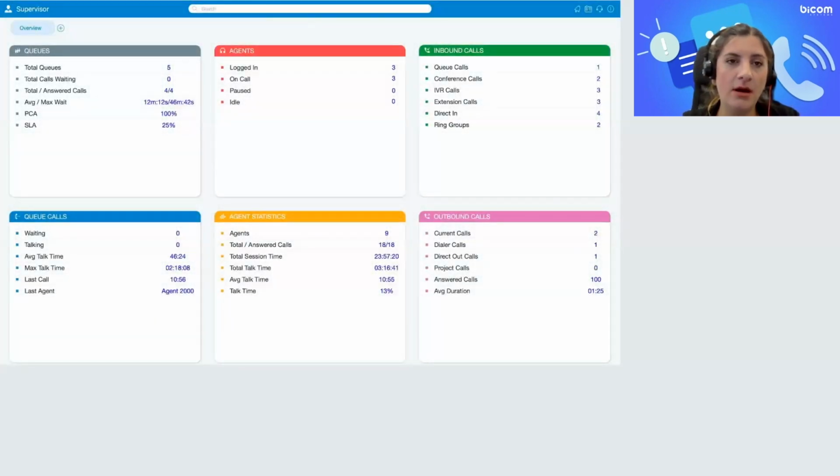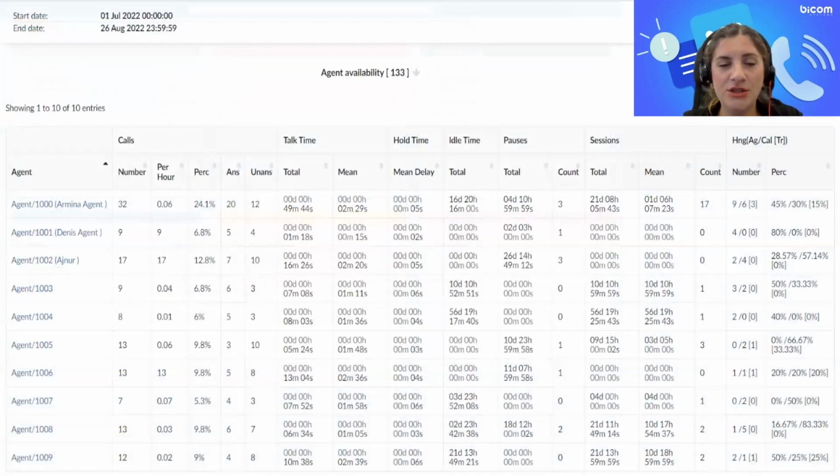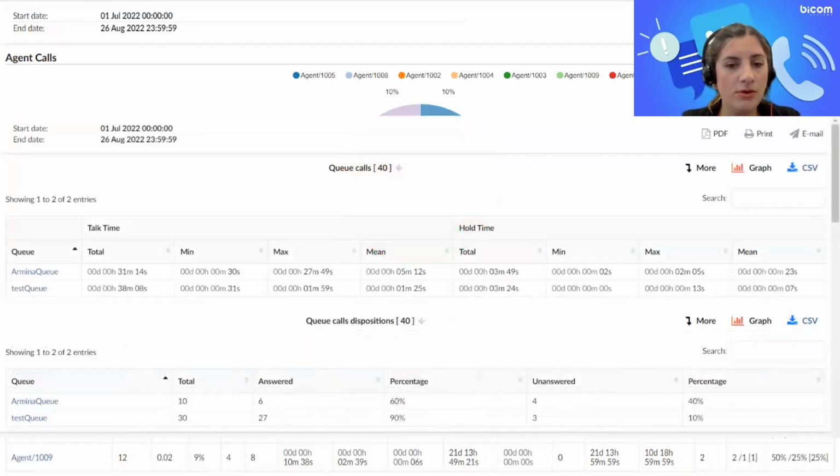Bicom Systems, with our offer of contact center analytics, can of course offer all the KPIs mentioned. When it comes to the reports within our offer, within these print screens I will show you some of the most informationally rich or popular reports that you can expect within our contact center analytics. So here we have the overview tab within the supervisor panel, then the agent availability report, and a graphical view for agent calls, queue calls and queue call dispositions.